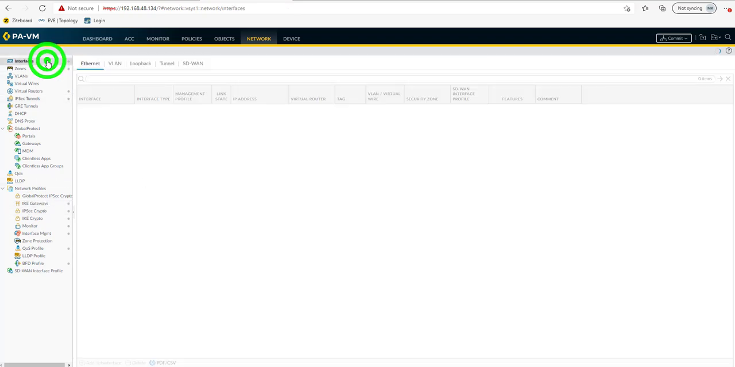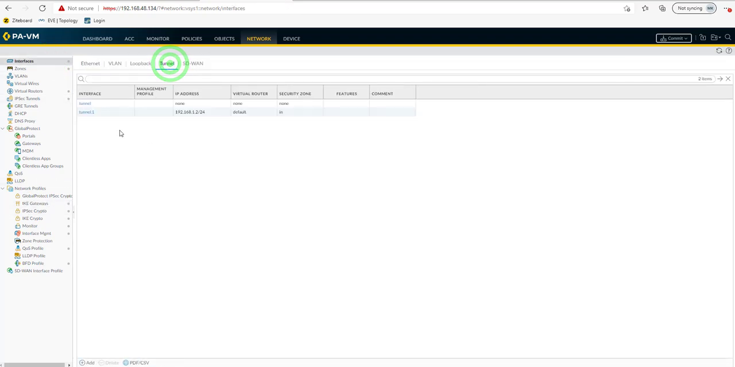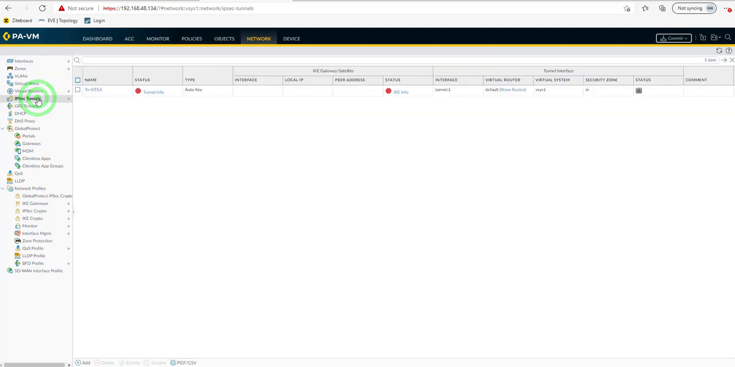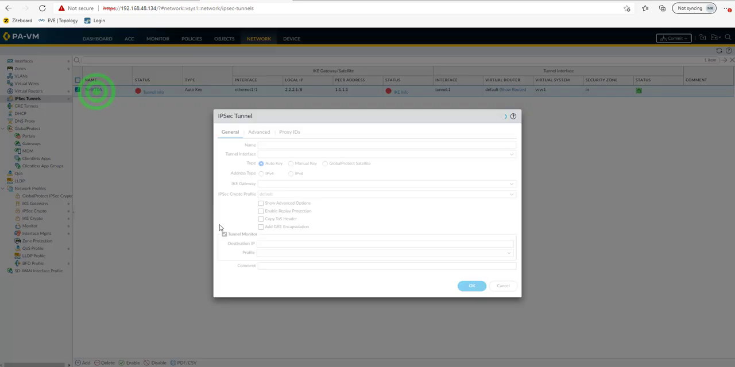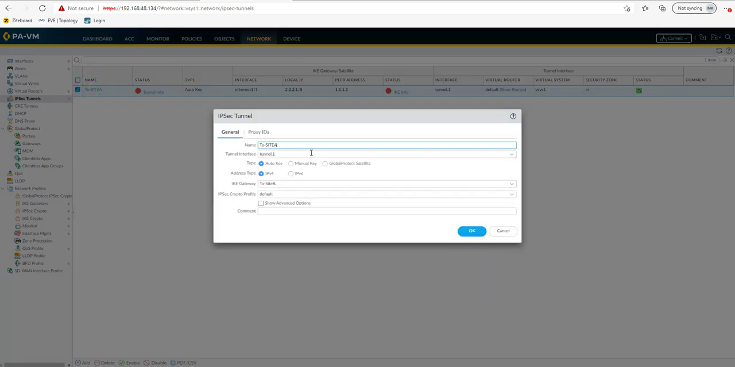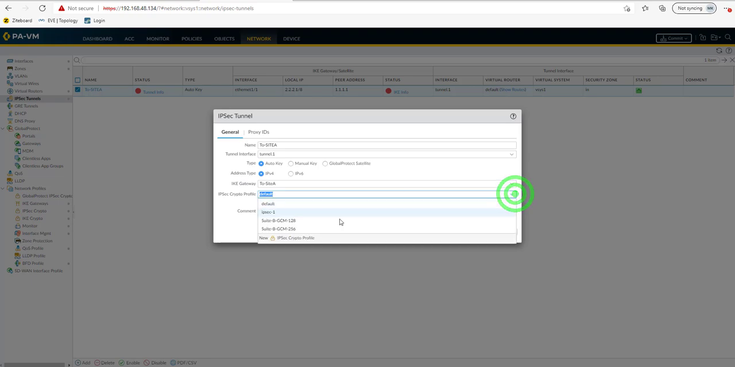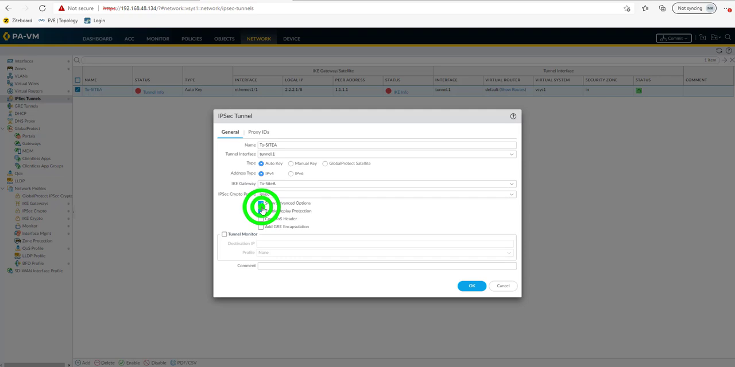Once that's done, we have to create the tunnel interface with the IP address of 192.168.1.2. It is created, right? After the tunnel interface is created, we have to go and create the IPSEC tunnel to site 1. This is the IKE gateway and IPSEC crypto. We have to select IPSEC 1. Okay.